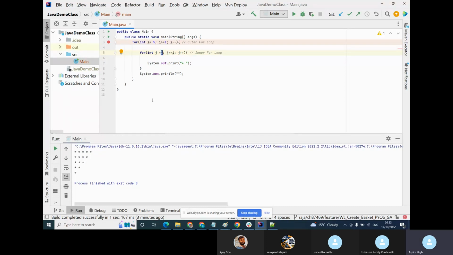So I'll write like this. Is it correct or not? Tell me. A is equal to 1, I is equal to 1, I less than or equal to 5. Okay. J is equal to 5. J is greater than or equal to I. J minus minus, and I can write I plus plus here.